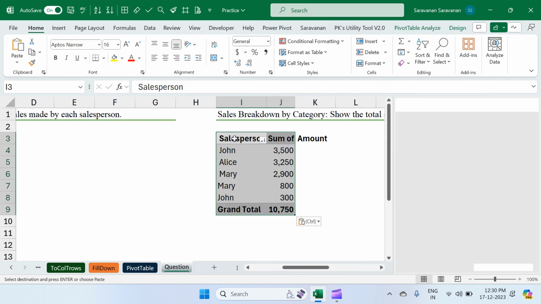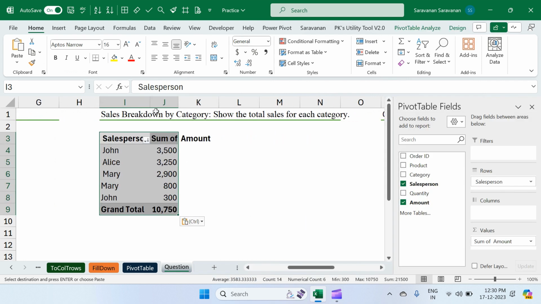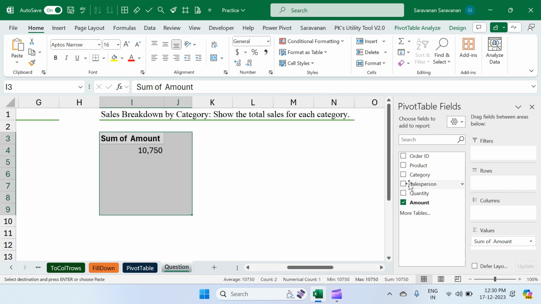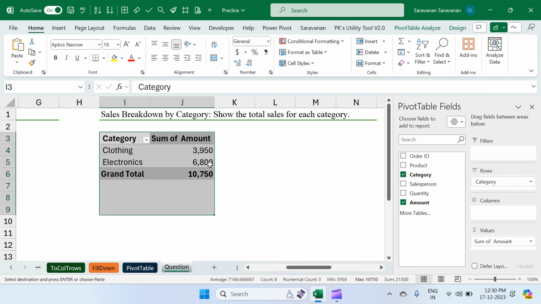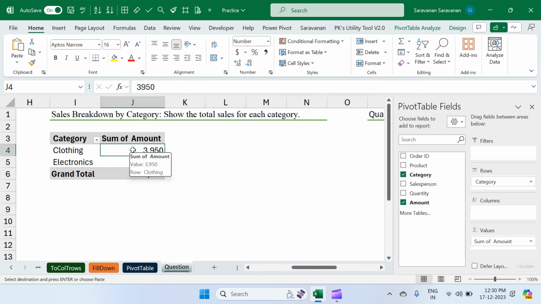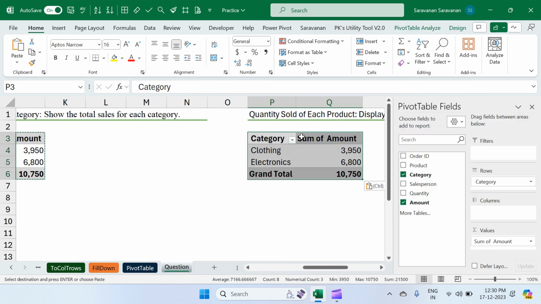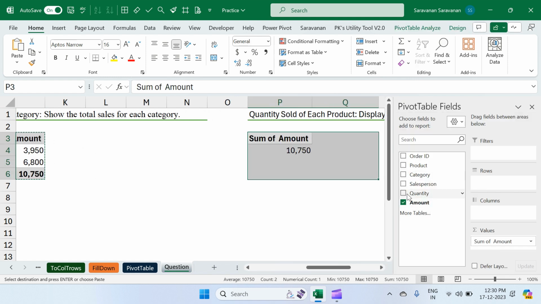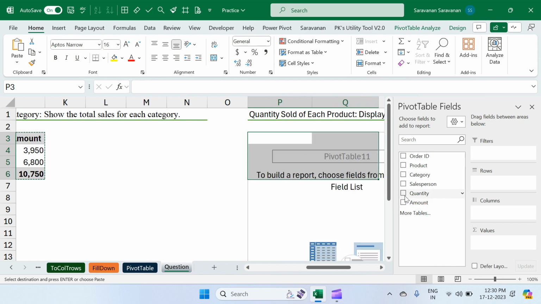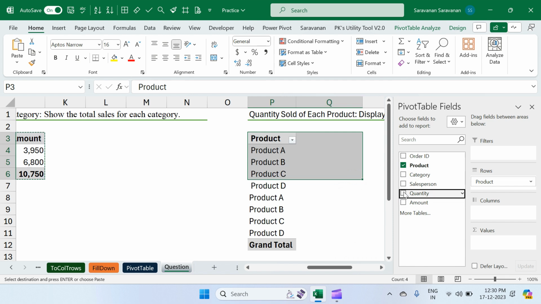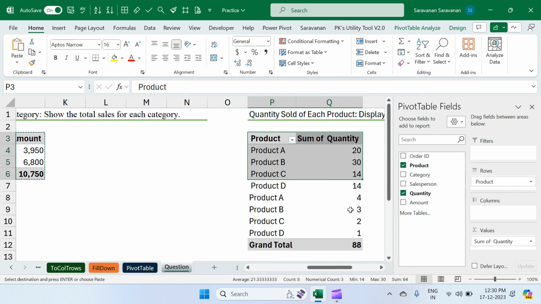I'll do Control V. In this case, what we have to do? Sales breakdown by category, the total sales for each category. So remove salesperson, check category. As usual, just copy this, paste it here. Here, instead of category and amount, I want product and quantity. Okay, total sum of quantity.